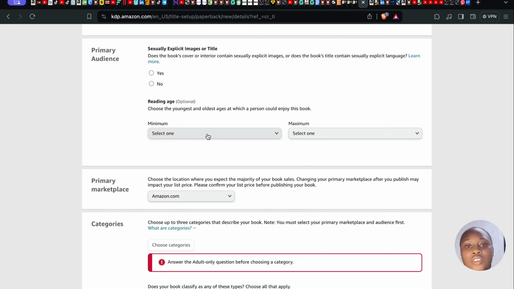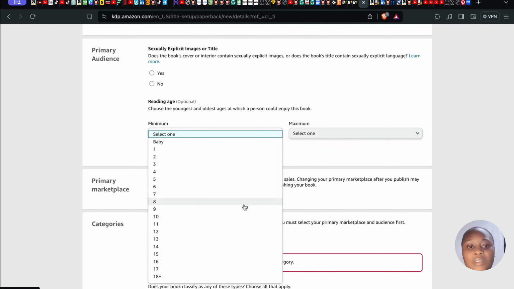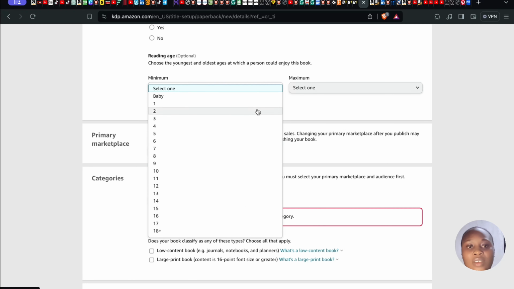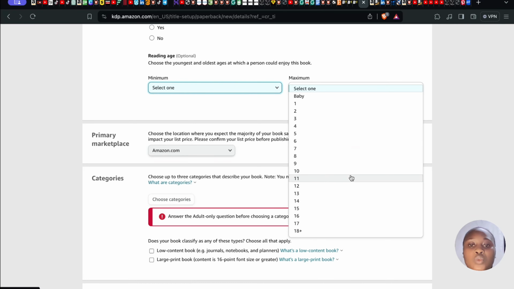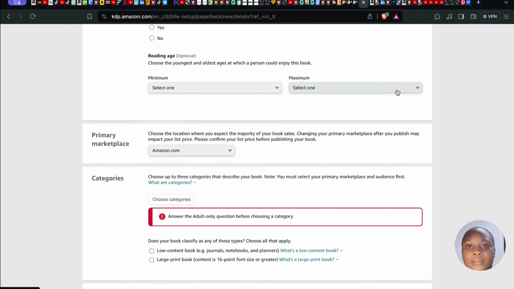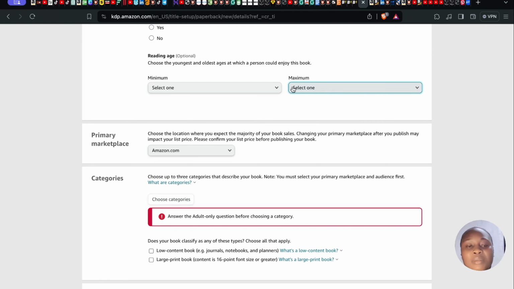So here you're going to choose the people that you're creating it for. If you're creating the book for kids, make sure you indicate their ages right here. You can click on the drop down menu, and it will give you the ages. You're going to choose the one that you're creating the book for, and then here you're going to choose the minimum age and the maximum age for the kids.